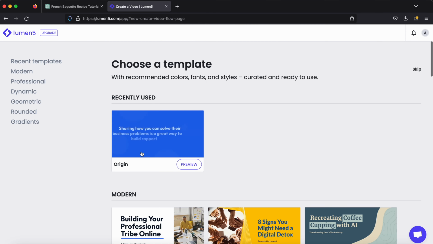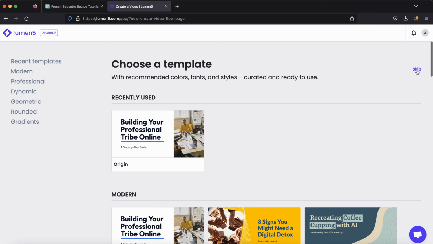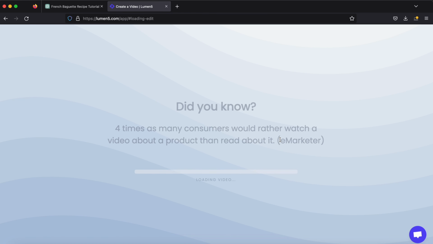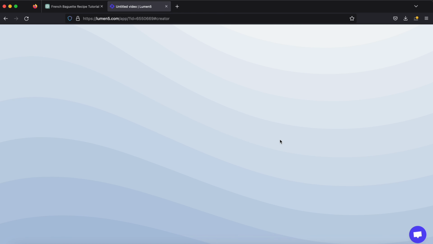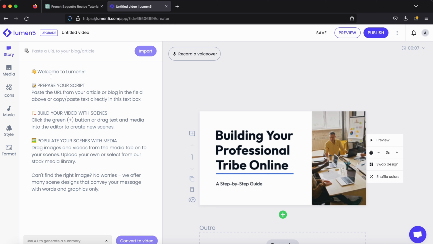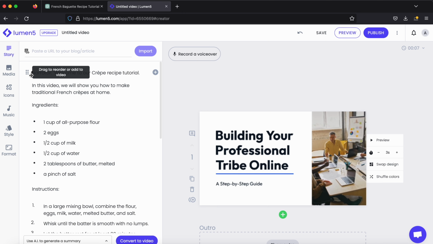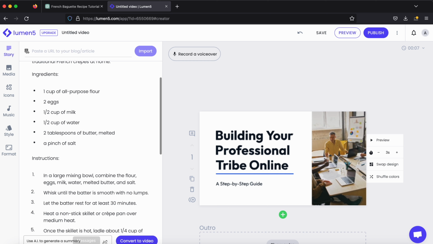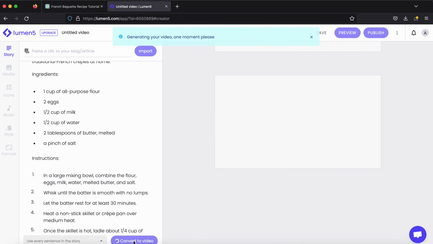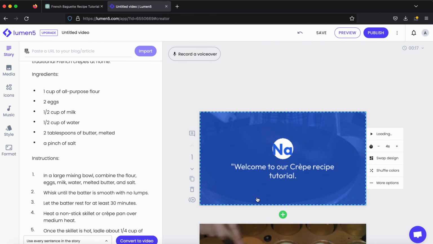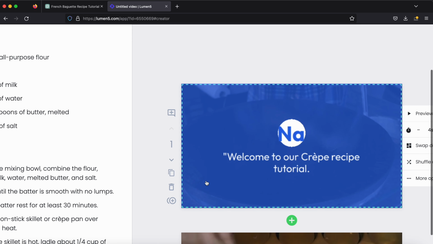Step 2. Use Lumen5 to turn the script into a video. Go to the Lumen5 website and sign up for an account. Input the script generated by ChatGPT into the Lumen5 platform. Lumen5 will automatically create a video based on the script, using text, images, and videos to bring the story to life.